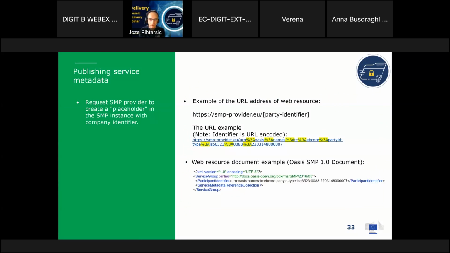The SMP provider creates a web resource, which can be retrieved as a URL. In the beginning it contains the SMP URL itself, and then it continues with the party identifier, as in the example, in the middle. As you can see, the party identifier is URL encoded, so the colons are replaced with the %3A character. The web resource document, which can be retrieved if you put this URL into the browser, is as in the example below. This is an OASIS SMP 1.0 document, a service group. It is initially set like the example, but the company can then update this document to put more metadata into it.